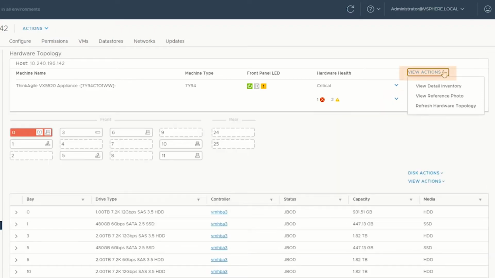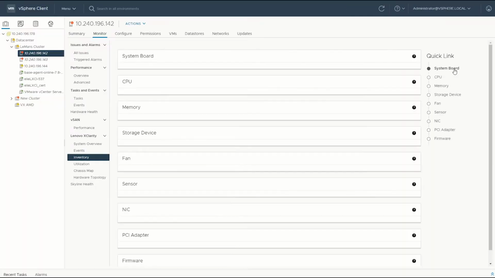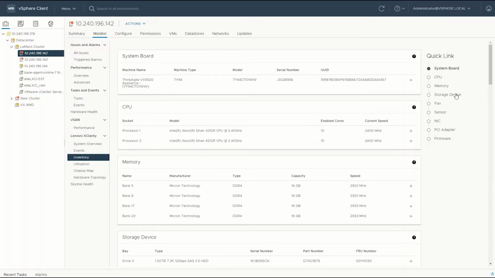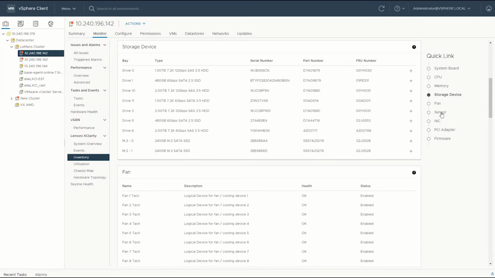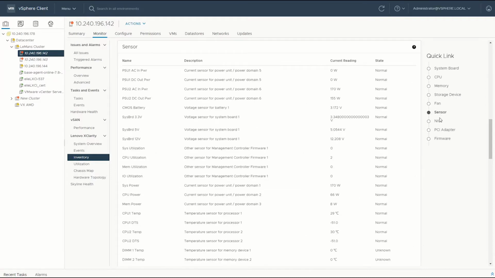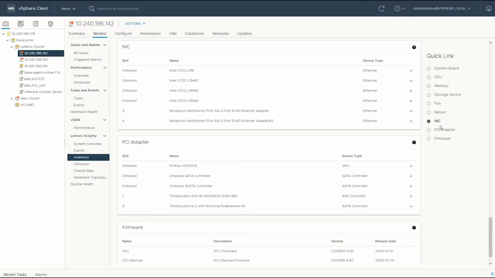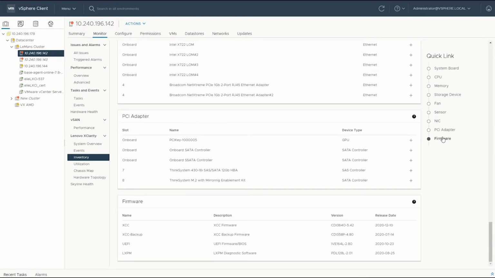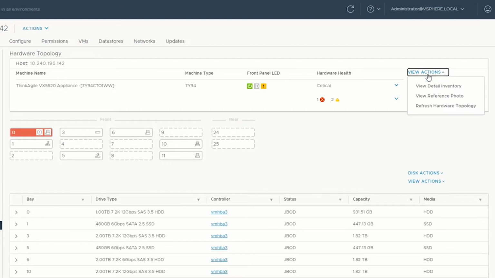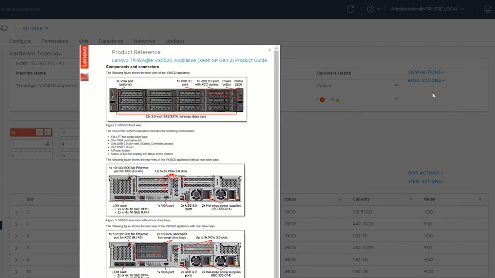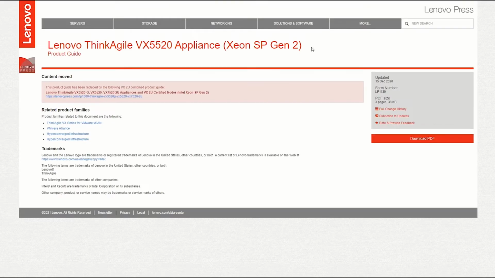Under View Actions, view detail inventory. Click here to access the inventory page. View reference photo. Click here to access the product reference page. This page displays the actual front and rear views of this machine and directs you to access the product guide on Lenovo Press.